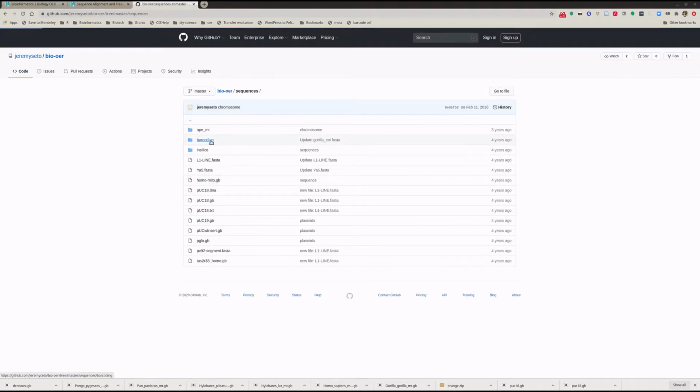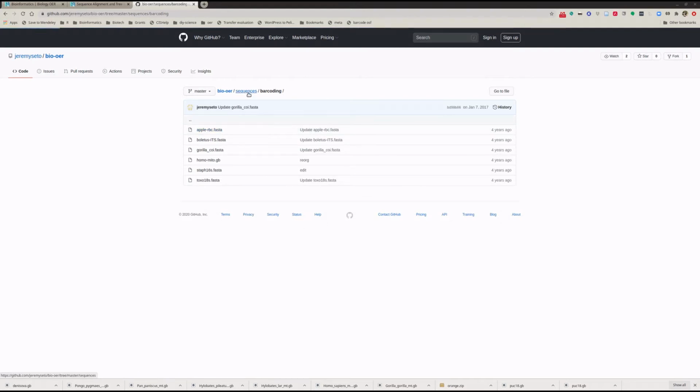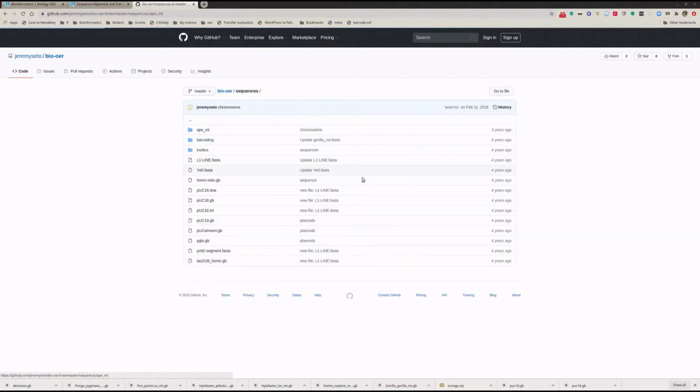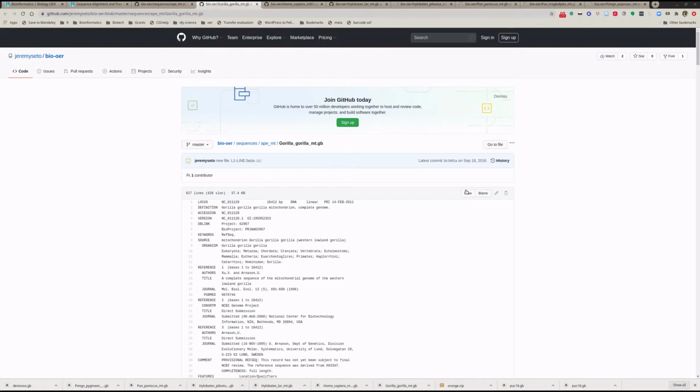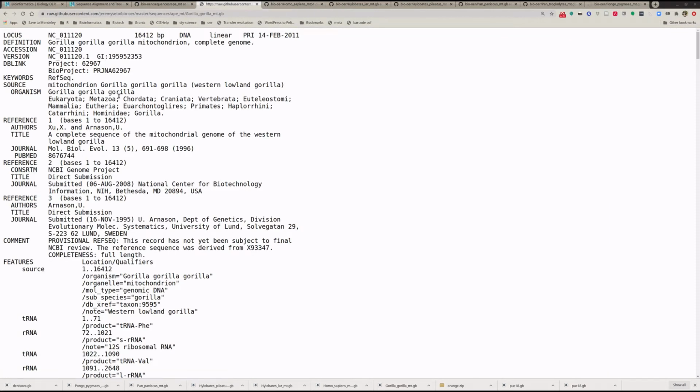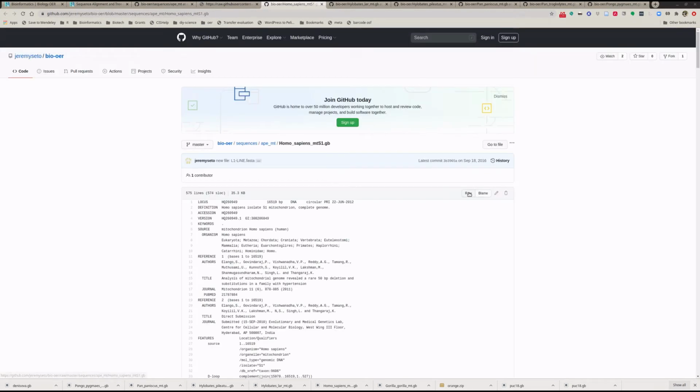Oh, there's ape. Should go back up. Okay, ape. And so the gorilla, let's just open it up. If we open these up, we can download them once again. Right, so yeah, here's the raw thing, and I can actually just take that. That's what happened. It basically gave me the GitHub page HTML as opposed to the actual raw sequence.